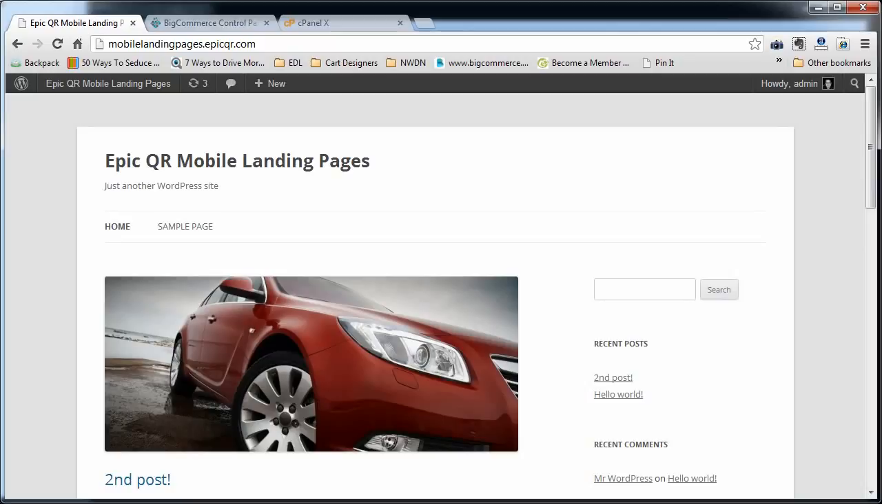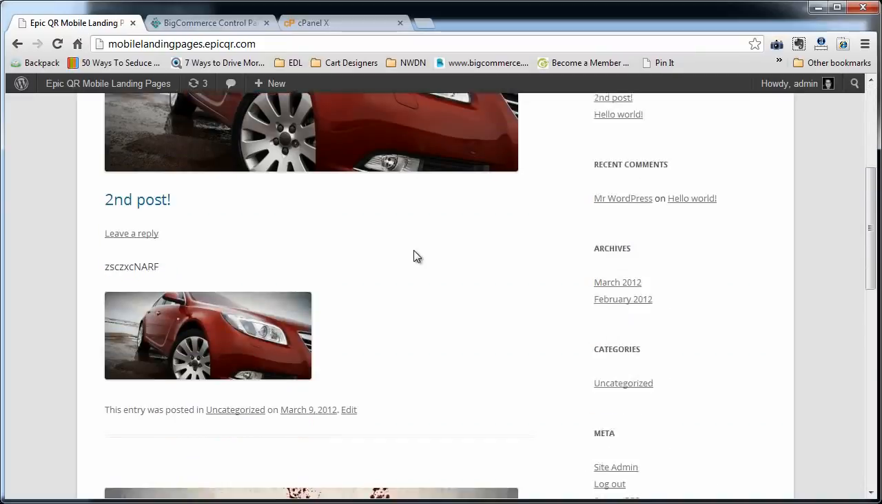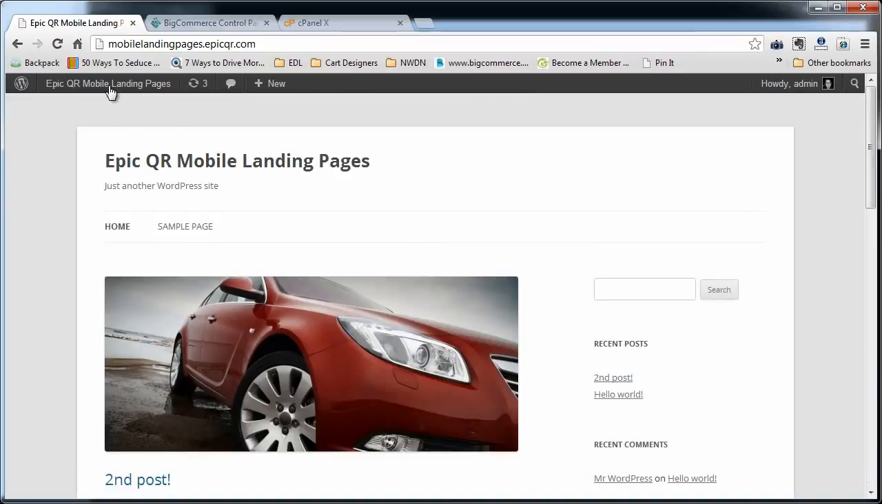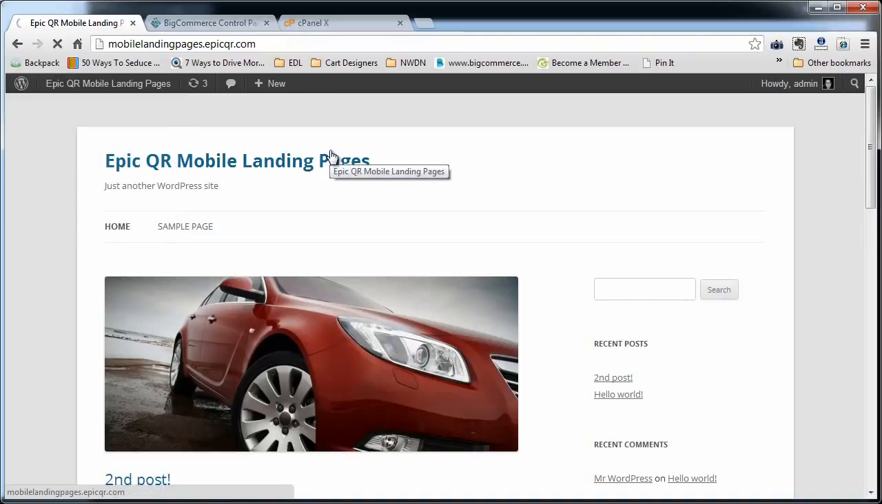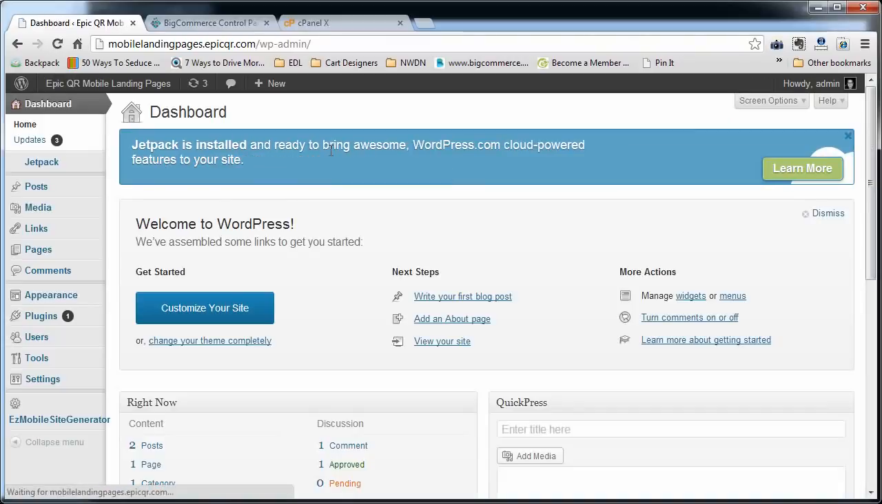Hello, today I'm going to show you how to move a WordPress site from one host to a new host. So this is the site that we're going to move. As you can see, I have a couple different posts in here. First of all, we're going to log into the site, which I'm already logged into. You should hopefully know how to log into your site.